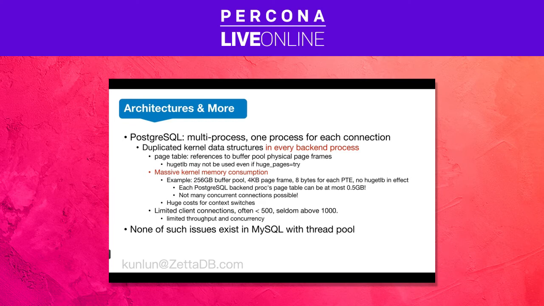Here we made an example calculation, which is a typical database server setup in production. You can see in production setups like this, because of the excessive memory footprint of kernel structures, client connections can't be too many. Often, there can be no more than 500 client connections, which restrains the overall concurrency and throughput of IT systems. Connection pooling can solve this problem.